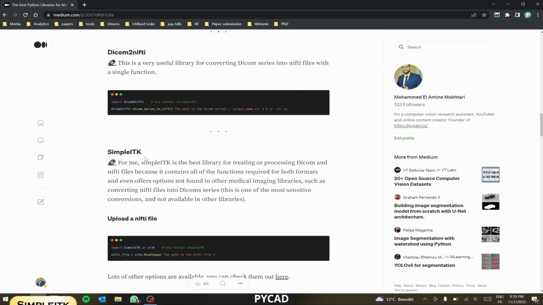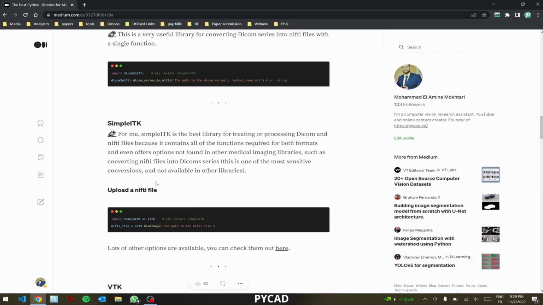Now let's go to the next library, which is SimpleITK. This SimpleITK contains a lot of operations. You can use it to load Niftis and DICOMs, to visualize DICOMs and Niftis, and to create DICOMs and Niftis. You can even use it to do the conversion from Niftis into DICOMs, which is one of the most difficult operations in medical imaging, at least when we are using Python, but this library will make your life easier when doing these operations.